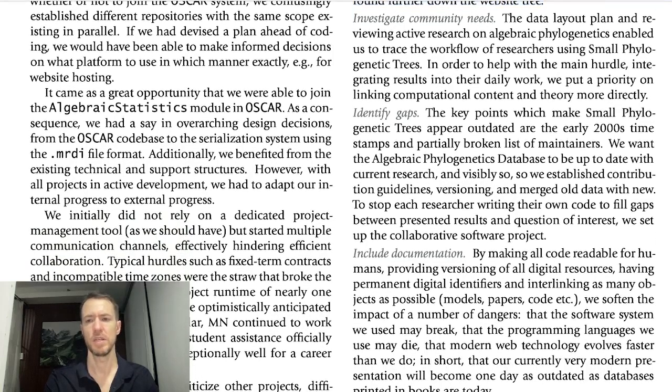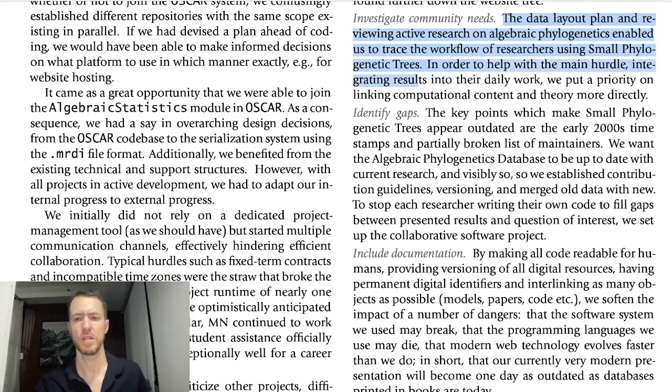Investigate community needs. The data layout plan and reviewing active research on algebraic phylogenetics enabled us to trace the workflow of researchers using small phylogenetic trees. In order to help with the main hurdle, integrating results into their daily work, we put a priority on linking computational content and theory more directly.